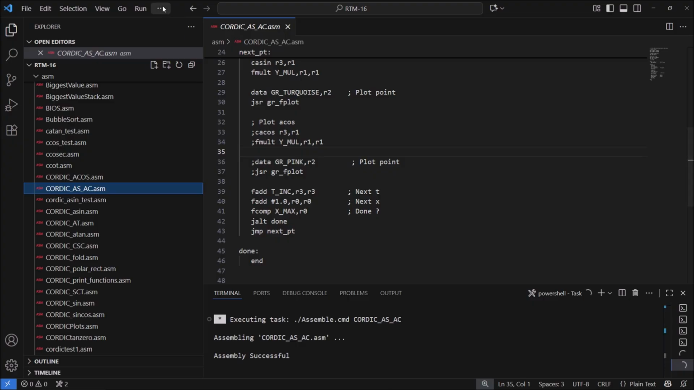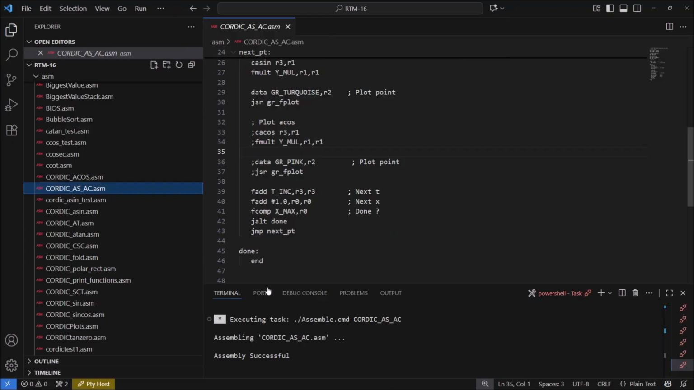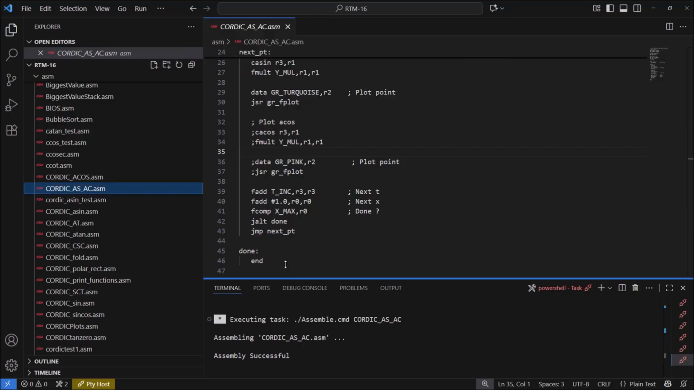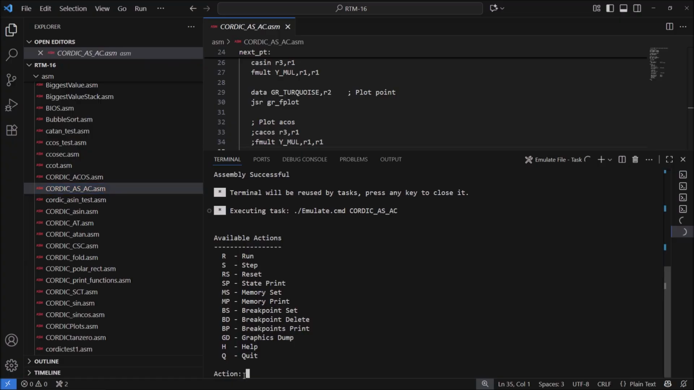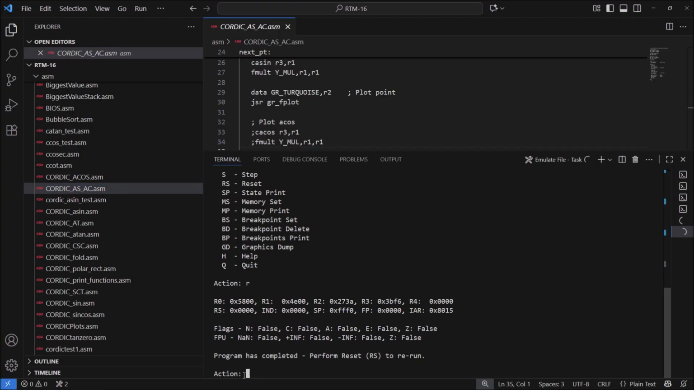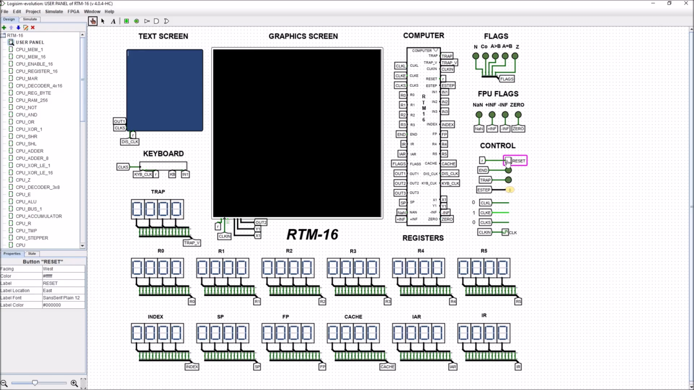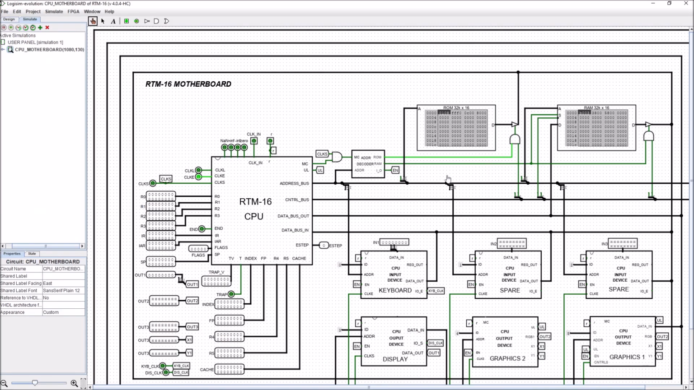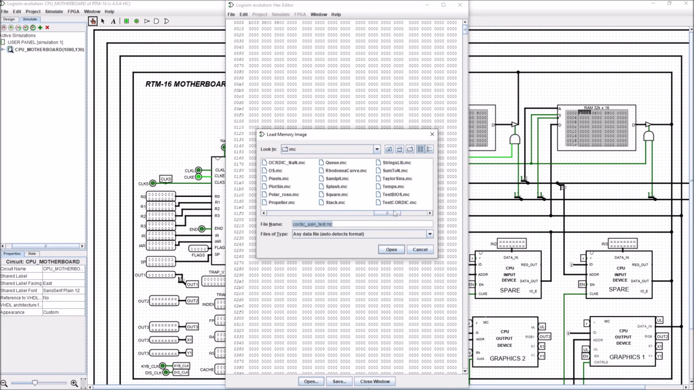So that's the file assembled, and then we can get in to terminal, run task, and we will emulate. Takes a few seconds for the emulator to run up, and we can press R for run, and then we can do the graphics dump. So we'll go GD for graphics dump, and that's a dump to graphics. Now we can get in here and reset this, and then we can load up our new program. So we're going to have our splash screen going in here, so we'll go open and we'll find the splash.